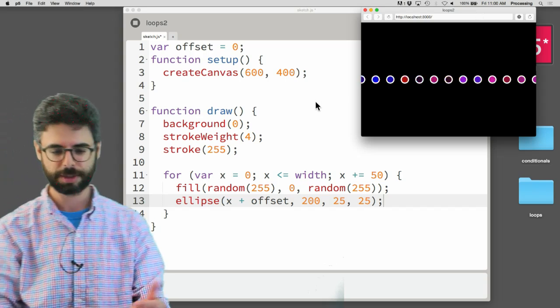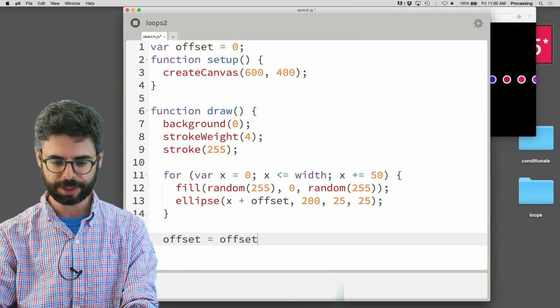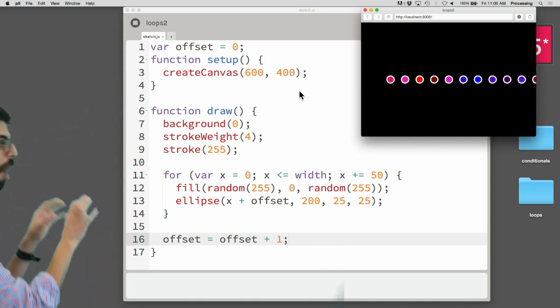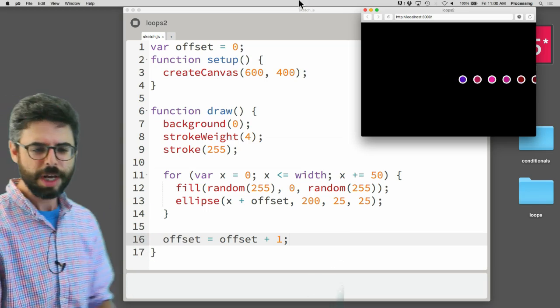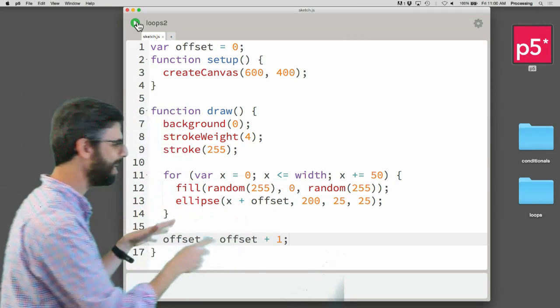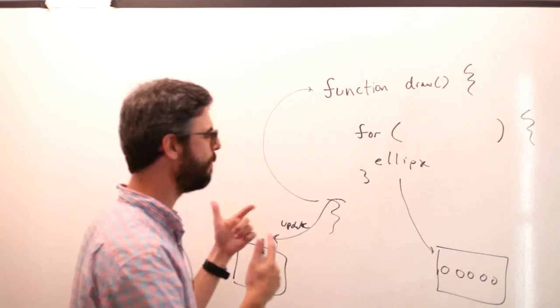of those circles. But if I were to say offset equals offset plus 1, now you can see I'm offsetting the location of all of those by some amount. So these are a few strange, quick things that I've added here. But the point of what I wanted to make is you just need to keep that in mind, right?